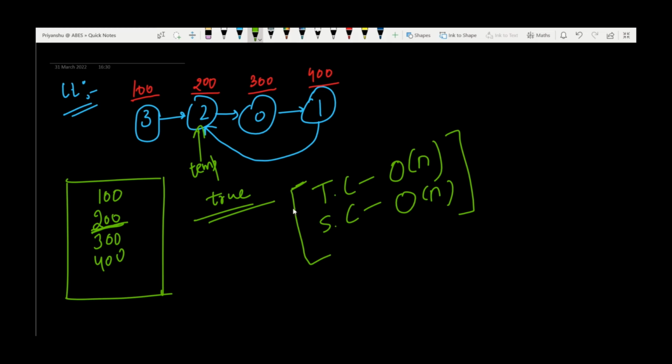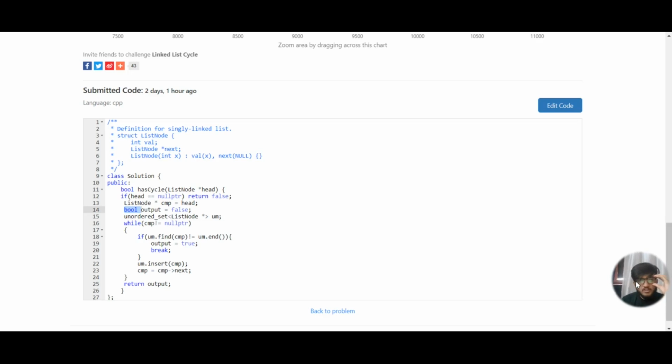Okay, so this is the particular approach. Now I will discuss the C++ code for the particular approach. The function name is hasCycle, which returns a bool type and receives the parameter ListNode head, that is the head of the particular linked list.